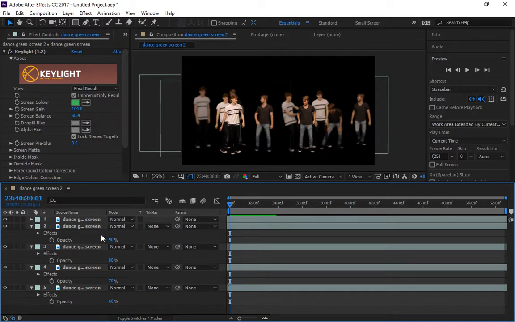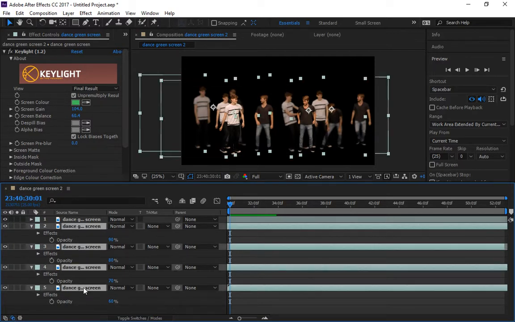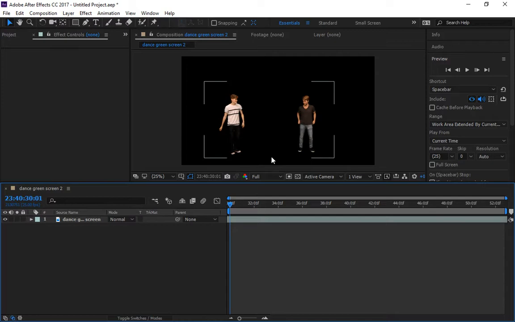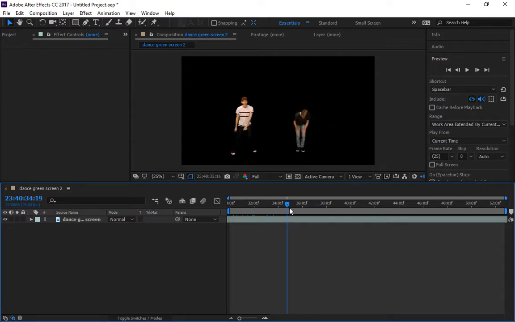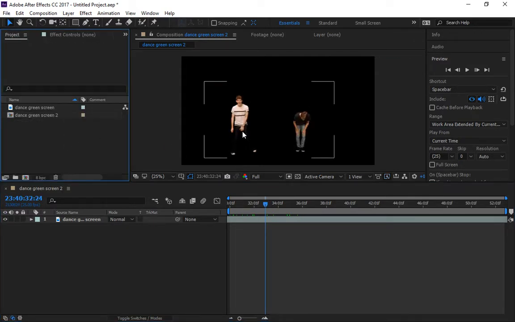So by just duplicating layers, you can bring in a background. So where they are dancing at the moment, where do you think they're dancing on?